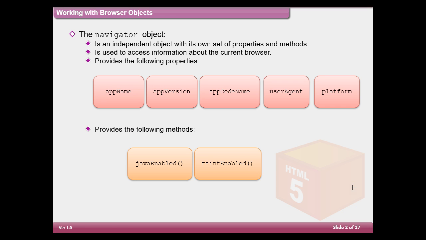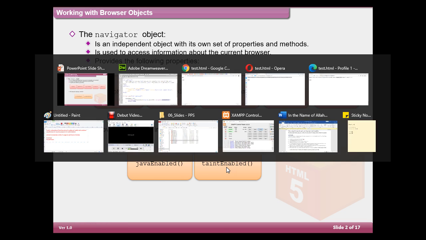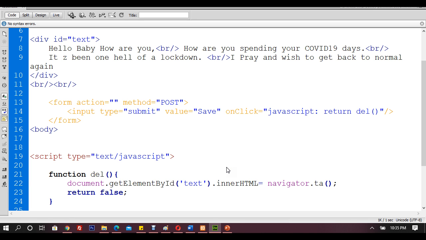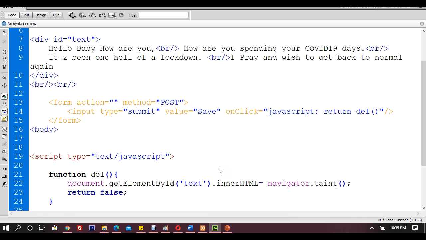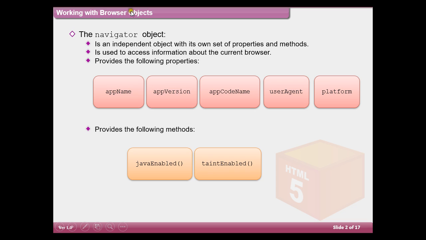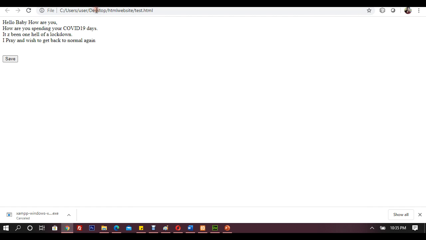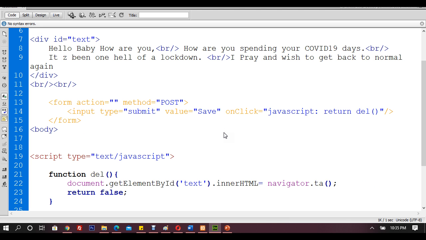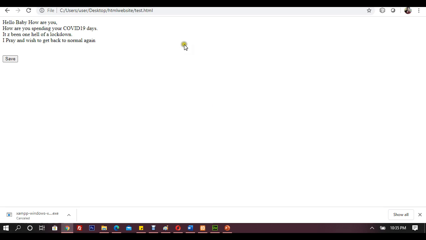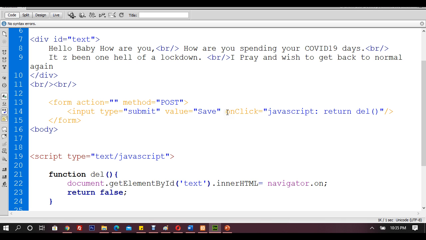And what does your slide show? App version, app code name, user agent, platform is okay. taintEnabled, so we can say taintEnabled. It's not working. Alright, we can see different things, and you can try them one by one. We're not getting any response here, so it does not return true or false. Let's say navigator.online, undefined.